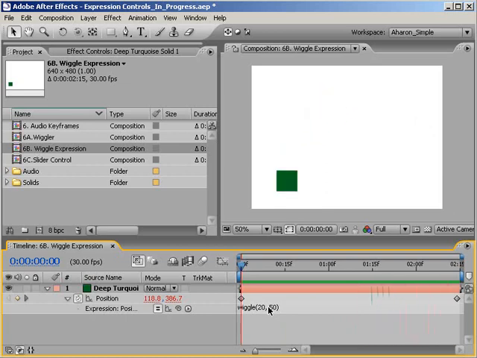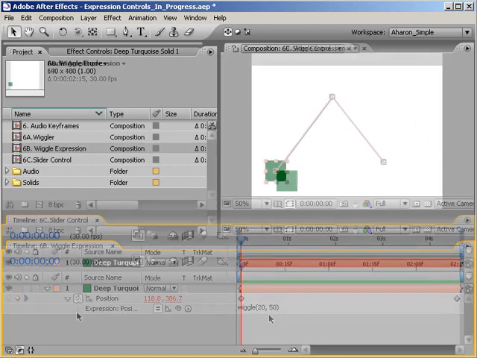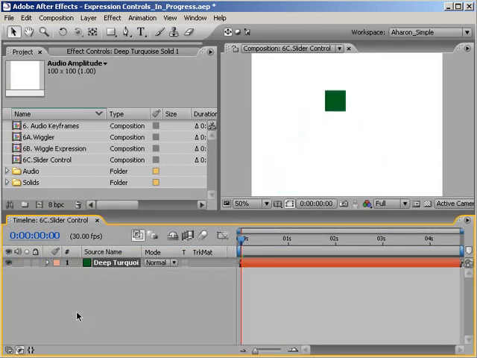Well, thanks to our last expression controller, the slider control, we can get the best of both worlds. And here's how you do it. Here I have a solid layer moving between 3 points. I want this layer to start off with no random motion and end with no random motion, but in between I want the randomness to grow and ebb.